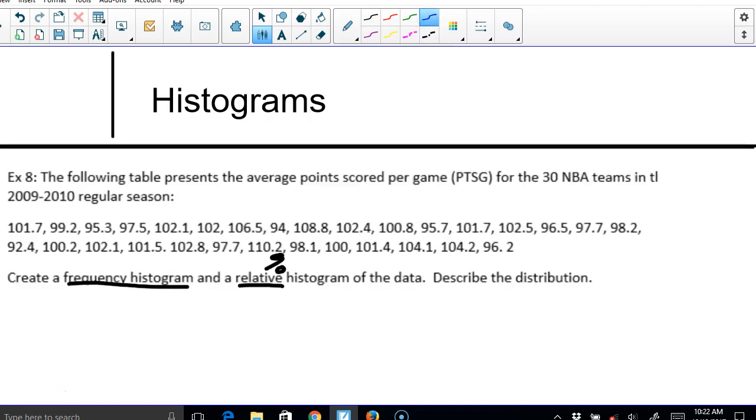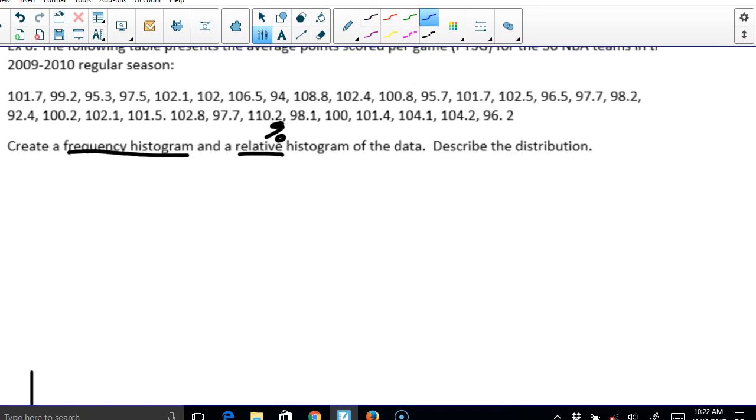So our step one is the same as it's been on all of them. You want to look at your min and your max. So I'm going to write it down here. So my minimum, I believe, if I look, I think I had a 92 in there. 92.4, I see. Does anyone see anything lower than 92.4? Okay, so 92.4. And my maximum, I believe, was in the 110. 110.2?